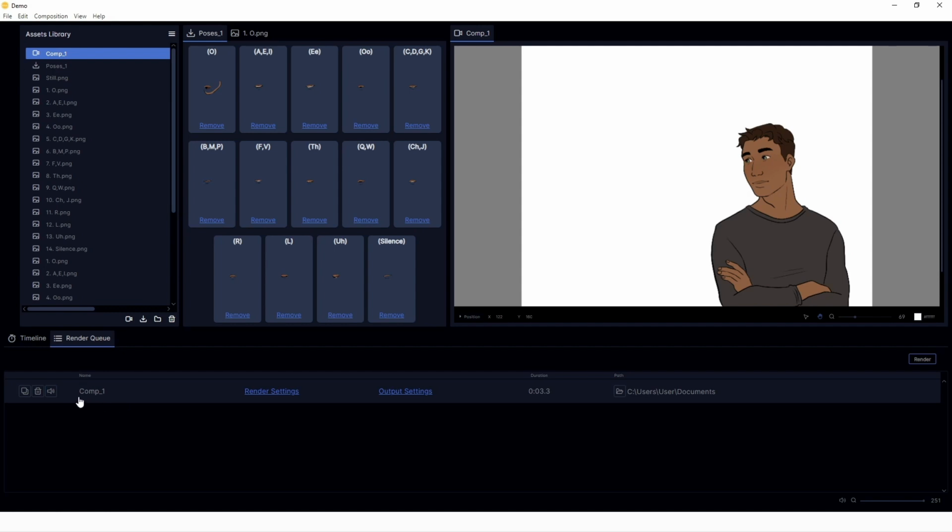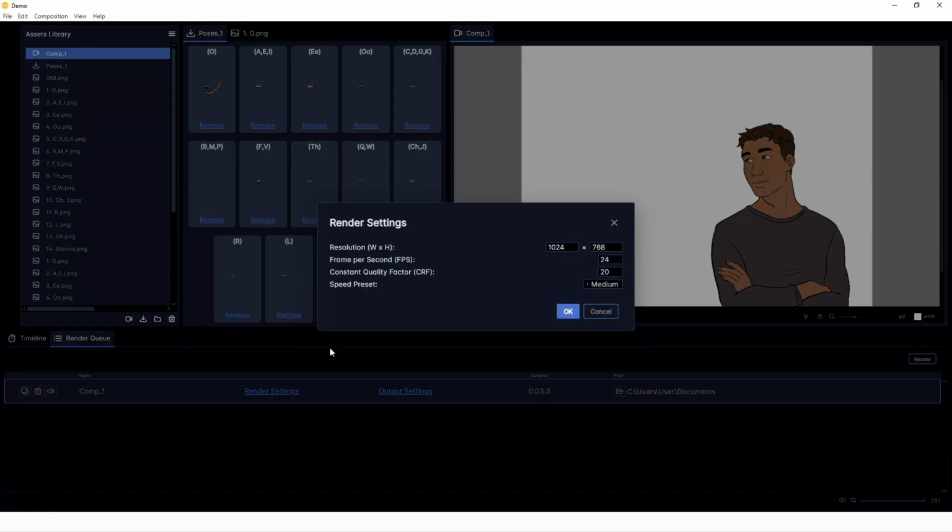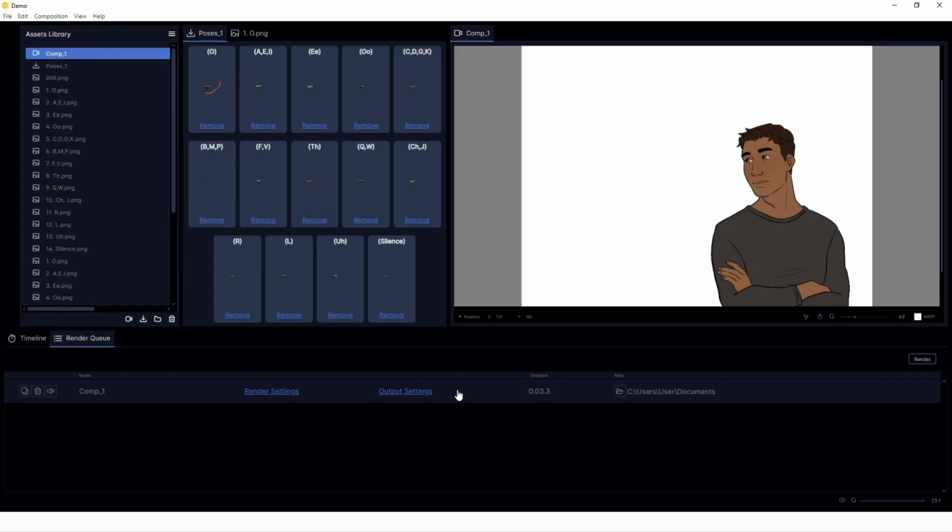Currently, our composition is named Composition 1 and it will export with that name, but I can change that by going to Output Settings. However, first I'll show you the render settings. I'll click on that, and here you can see we can adjust our resolution, our frames per second, our constant quality factor, and our speed preset. I'm happy with all of these settings, and now let's have a look at our output settings.